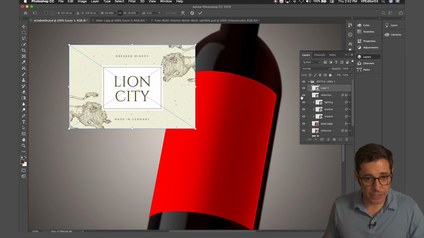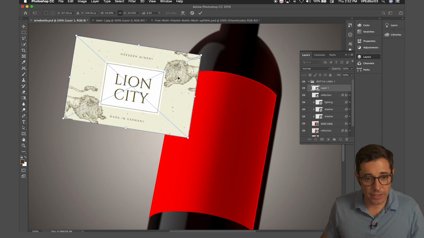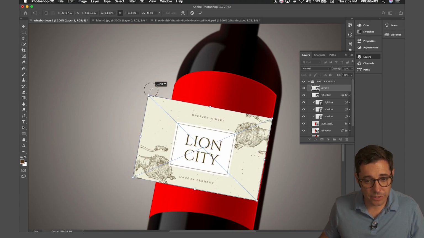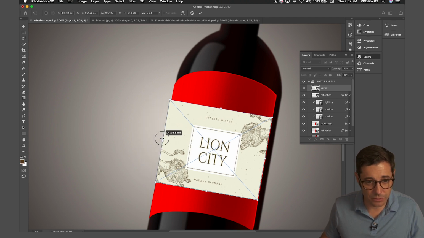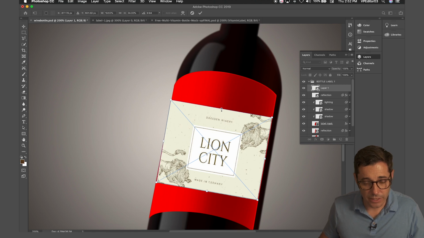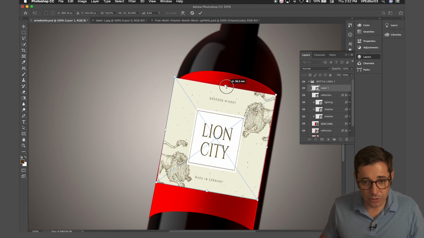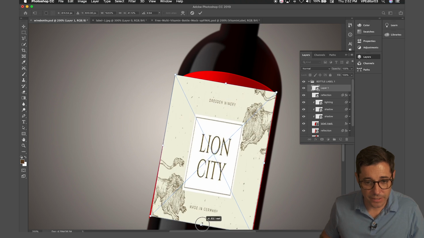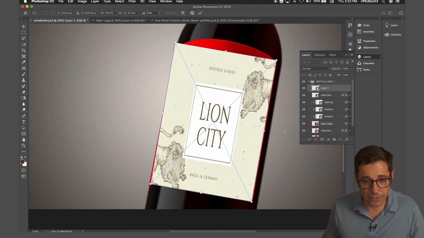And I will do what I did before. I'll do transform, Apple T or Control or Command T. And I will move this into the layer here, and I'm going to use this label mask layer, this red, as a template, as a reference point. And I'm holding down Shift so I can distort this. And I just want it to kind of cover over the area.